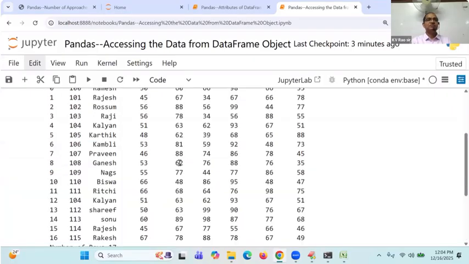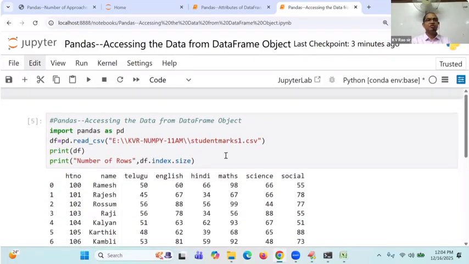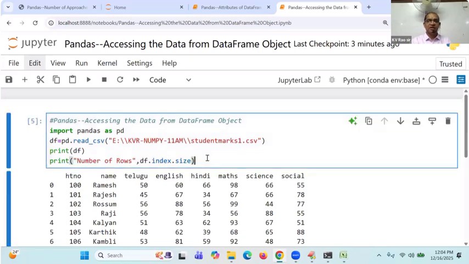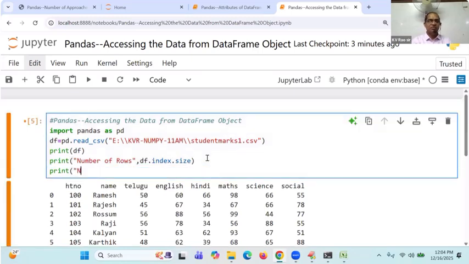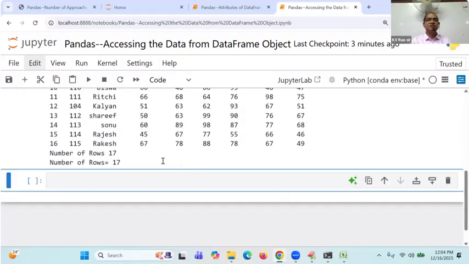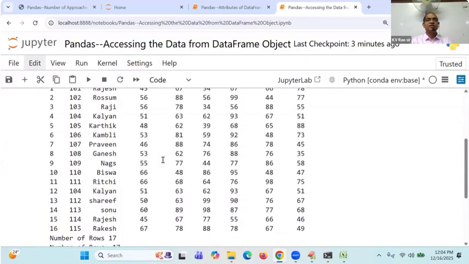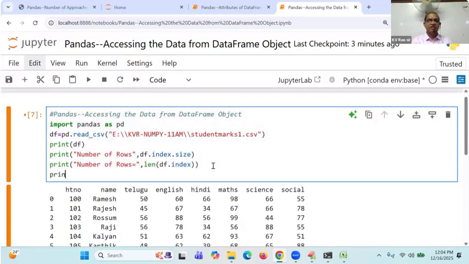So next, another way. That's good. I'm appreciating those who said. I'm not appreciating those who did not answer it. Another way. Anybody else? Print of number of rows is equal to, comma, len of df dot index. df dot index. Number of rows is equal to what? 17. Okay. Good. Any other way?